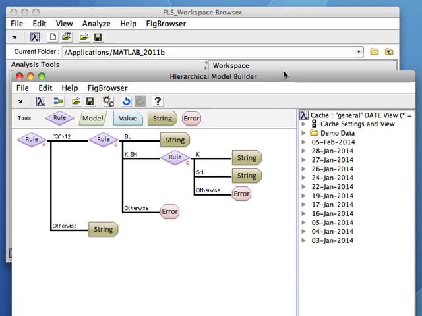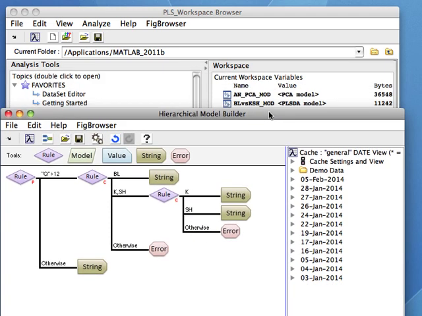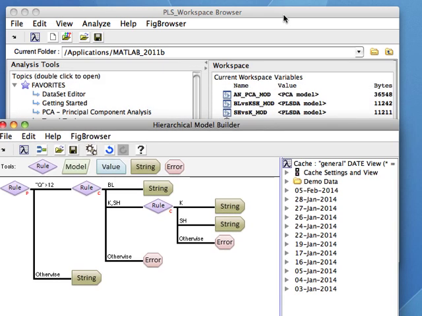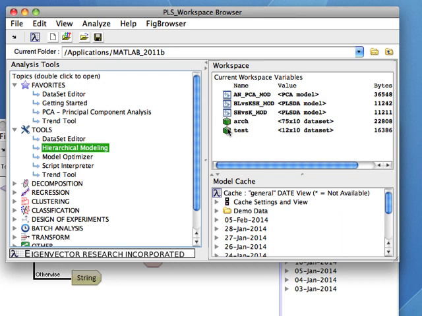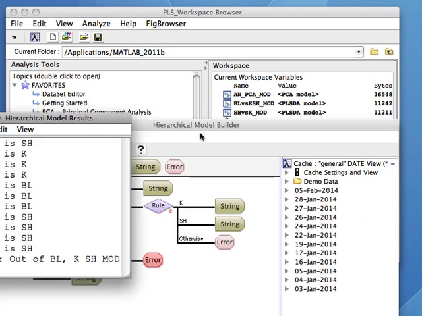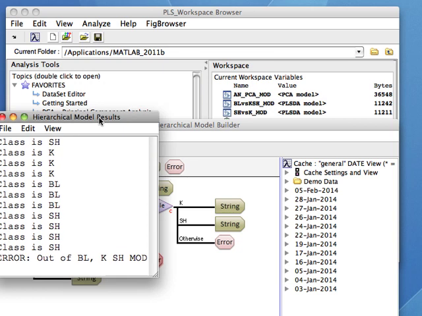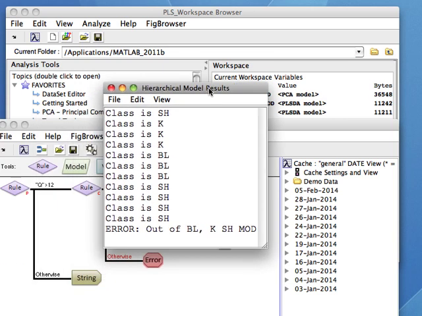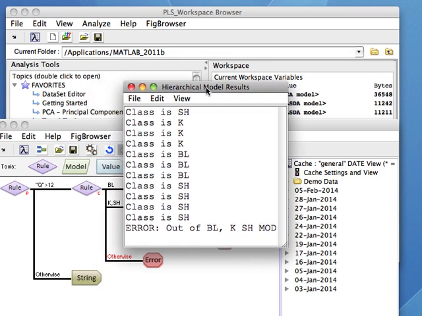So now to apply this model, all I have to do is actually drag my data set onto it. So I've got my test set right here, and I'm going to drag that onto the model, and it's going to actually apply that. And so here are my hierarchical model test results, and you see it says that the first of my 12 samples is an SH, and then I've got 3 Ks, and then 3 BLs, and 4 SHs, and then finally the last sample, it says that it's outside the BLK-SH mod. So that is a sample that is actually quite a ways away from the rest of my data.